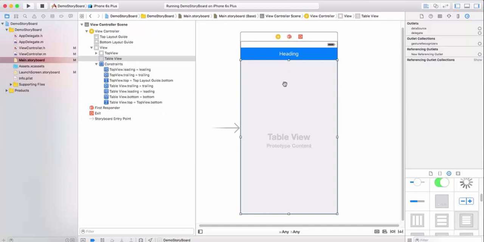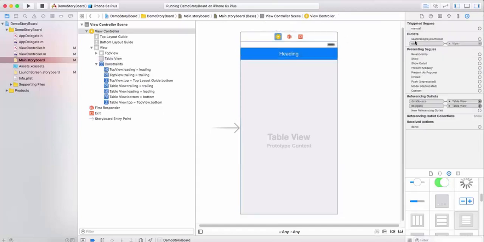For this, by pressing the control key and dragging to the view controller, connect to data source. Now again we connect the delegate. In this way we connect the table view to the view controller.